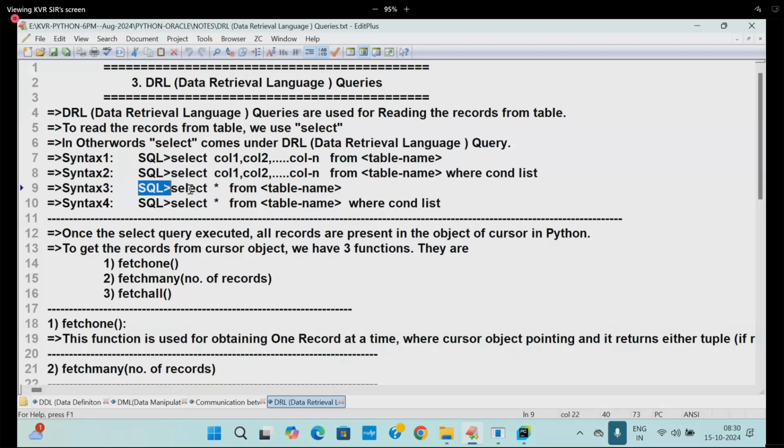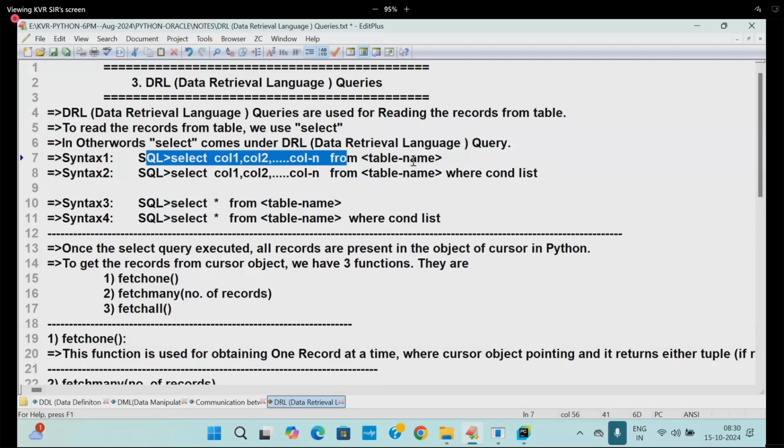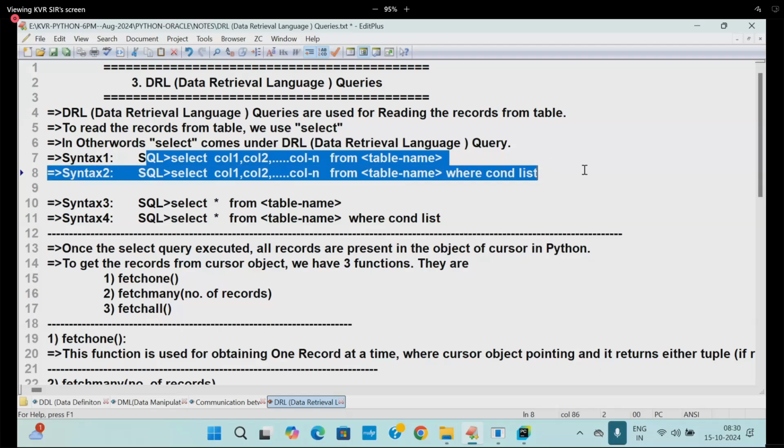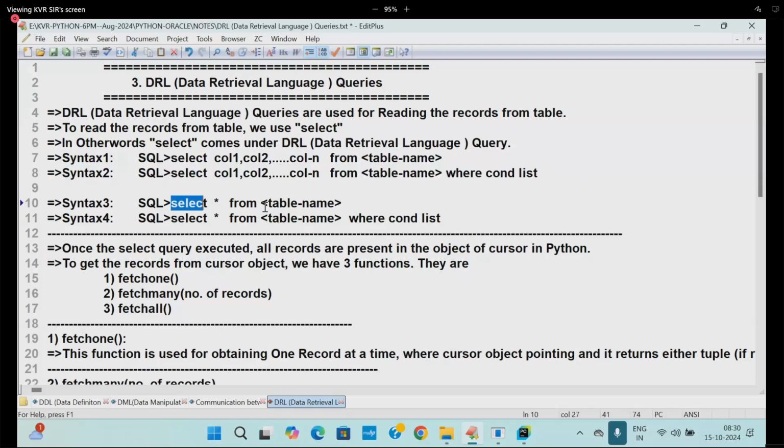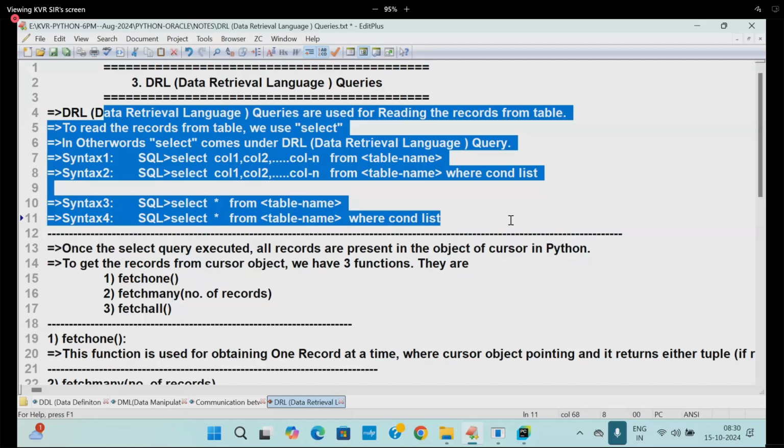Next is select star from table name and select star with a condition list. So one is a star approach, one more is with a column names approach. Total columns, total records, total columns with the condition. Here also star approach without condition, star approach with a condition. These are not Python related topics. These are Oracle related, SQL related.